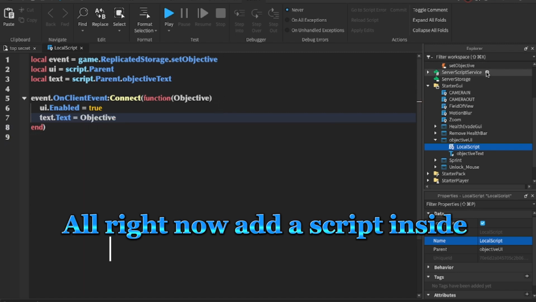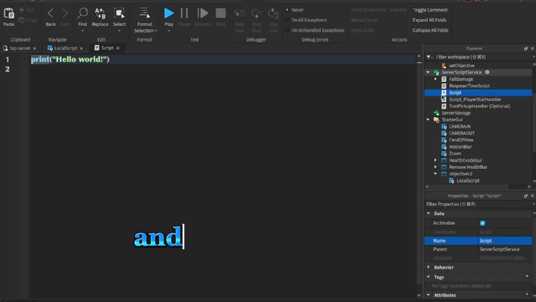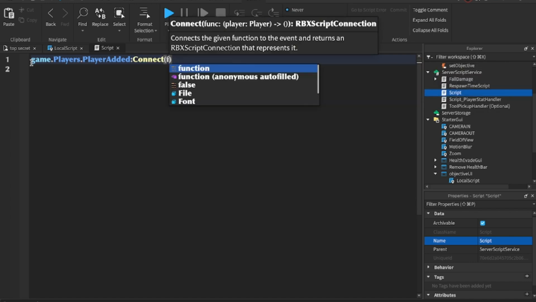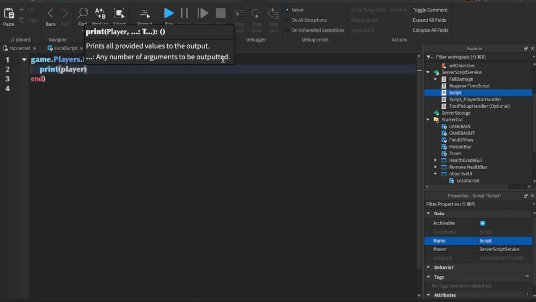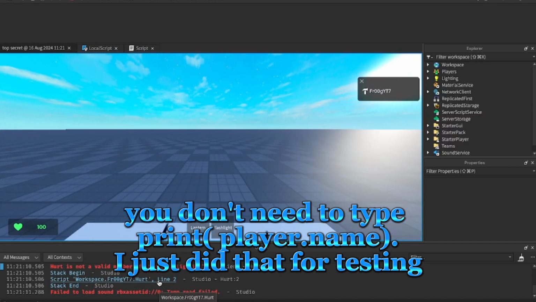Alright, now add a Script inside of ServerScriptService and write what I type. You don't need to type print(player.Name). I just did that for testing.